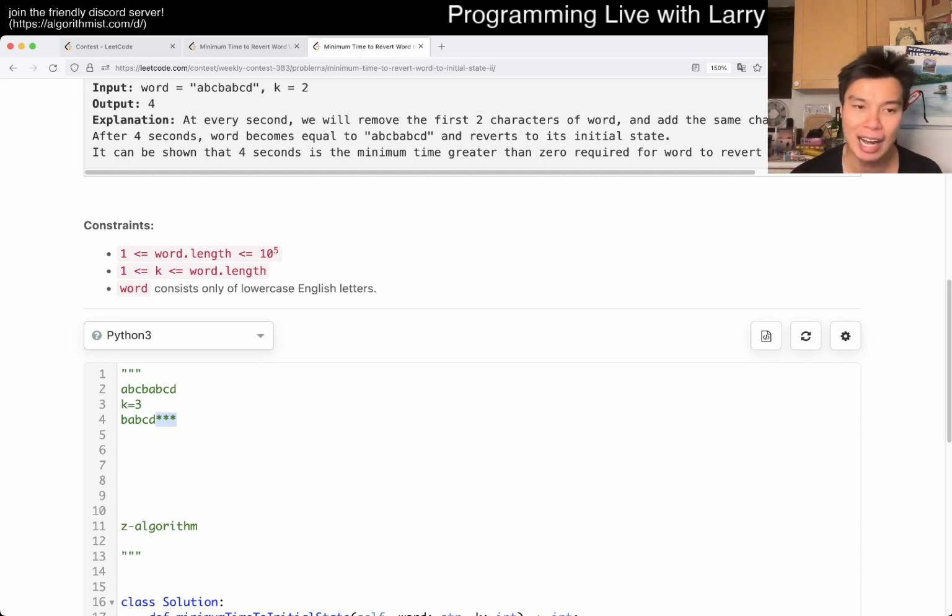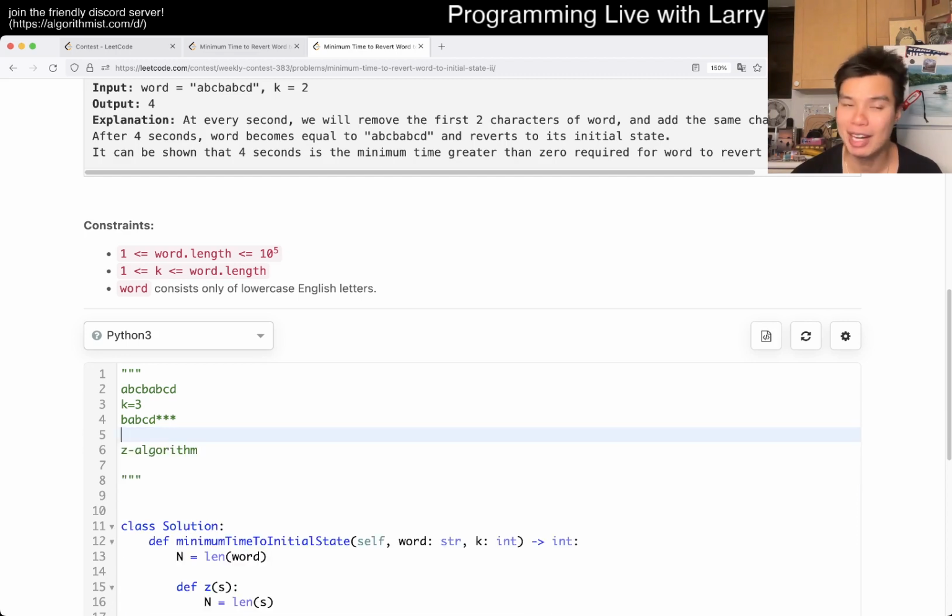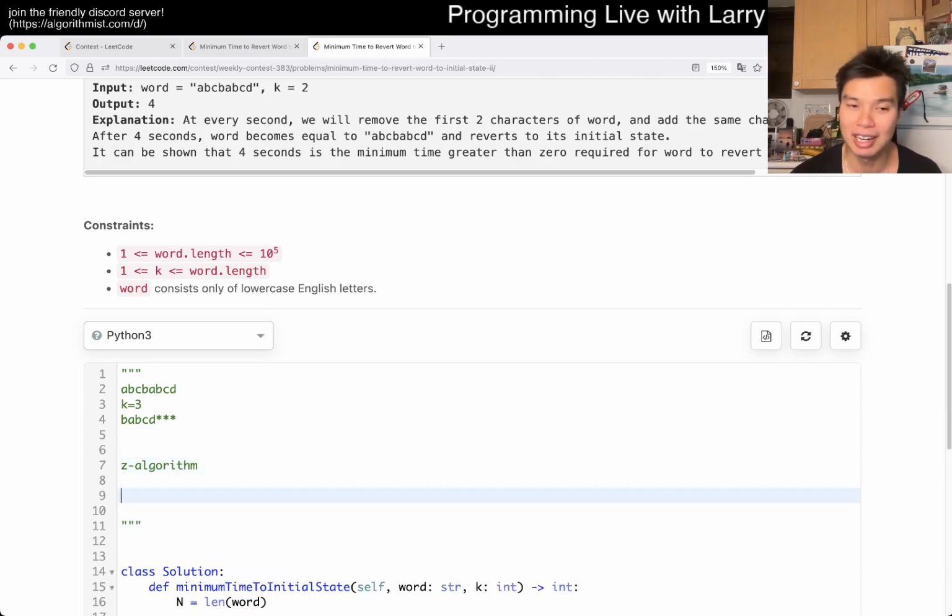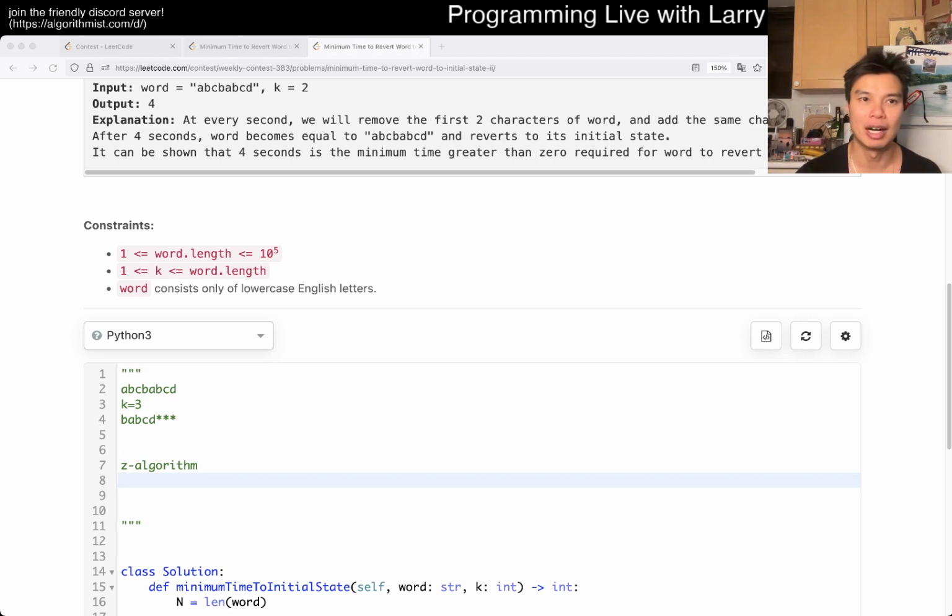So now we've reduced the problem to: how do we calculate whether this suffix is equal to the beginning? That's basically the idea. And it turns out, in a really crappy problem kind of way, there is one algorithm that is precisely for this. It is called the Z algorithm, if you will. And you could Google for it.